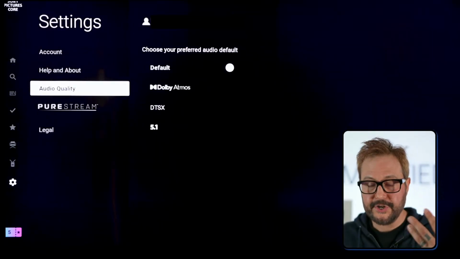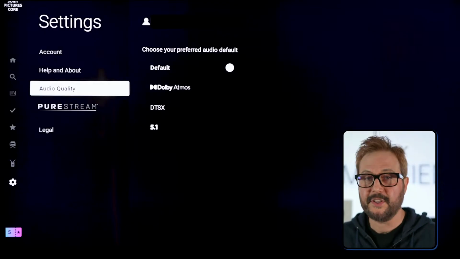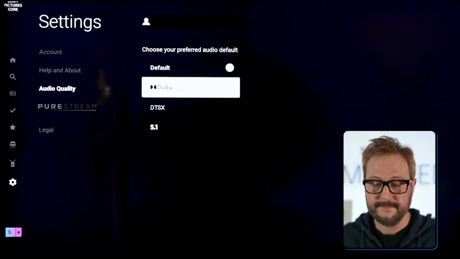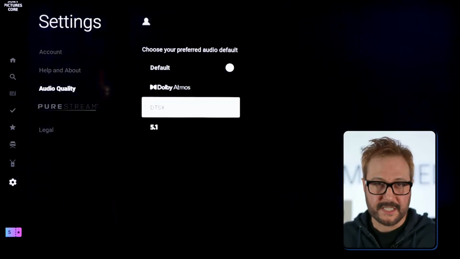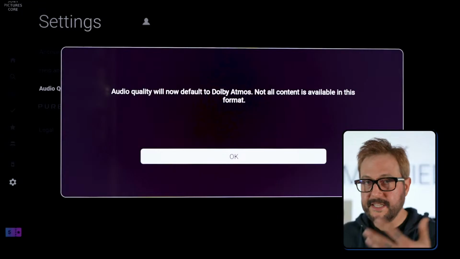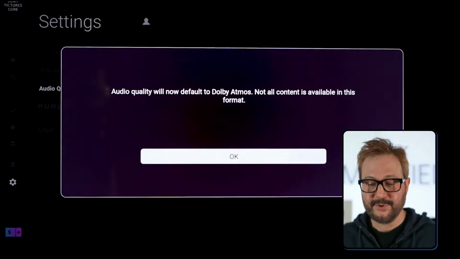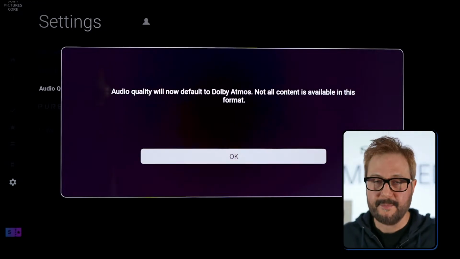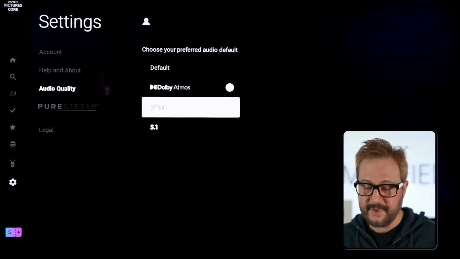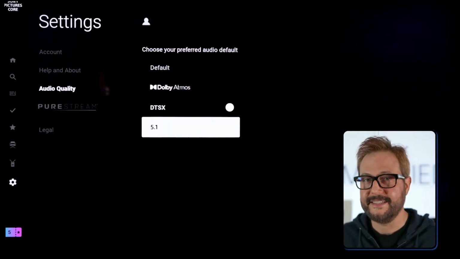But here are your audio formats. So you can actually change this stuff. It's going to be on default. It's going to be toggled on here, which I often recommend just leaving on default. But if you want, you can change it to Dolby Atmos. Now it's going to warn you that not all the content you watch is going to be in Dolby Atmos. So you can hit OK. You can leave it on Dolby Atmos. So if it plays back in Dolby Atmos, it will. Same thing with DTS:X. It's going to warn you if you want it automatically in DTS:X.